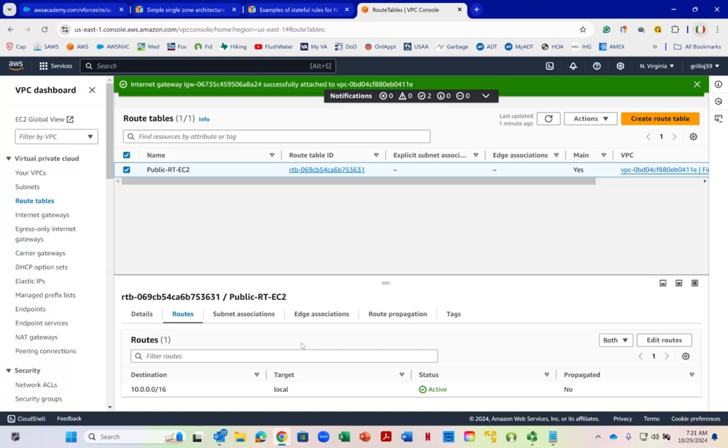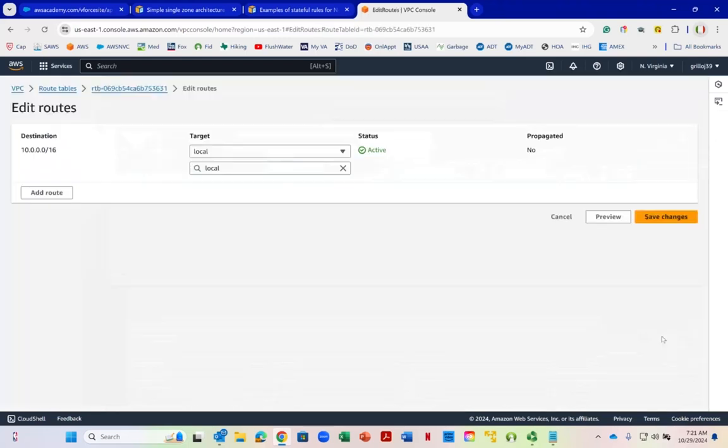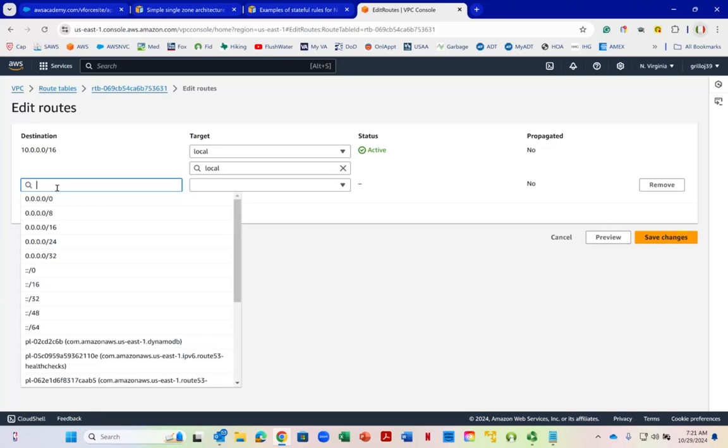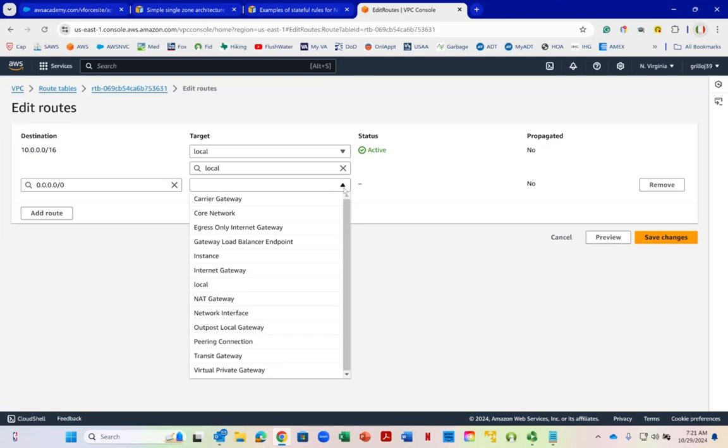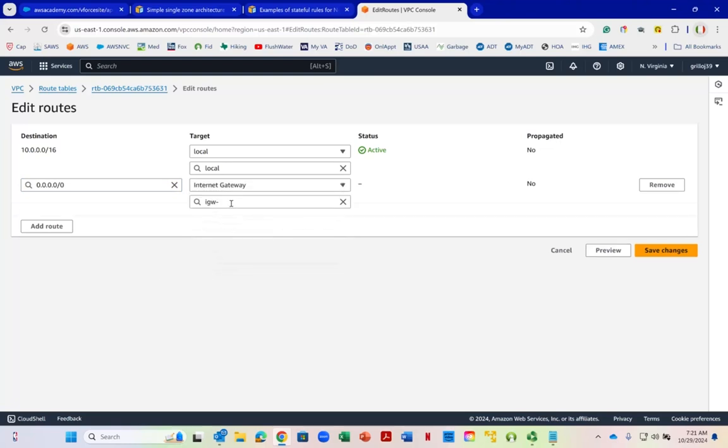So the first thing you want to do is we want to click Edit Routes, and we want to click Add Route, and we want to use the quad 0 to represent any internet address. Click the drop down arrow and select Internet Gateway. Click in the IGW box and select the gateway with your last name, and then click Save Changes.